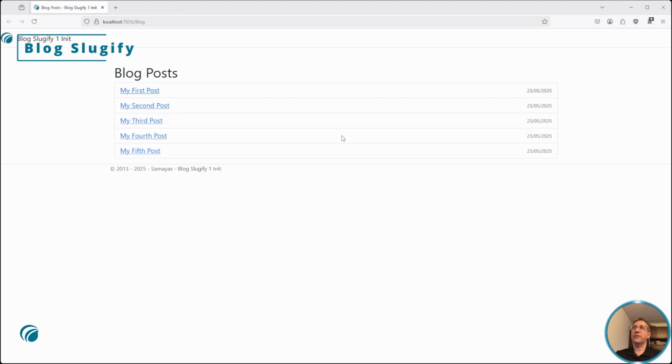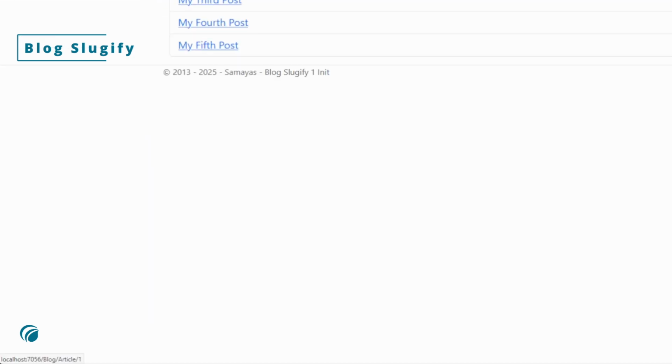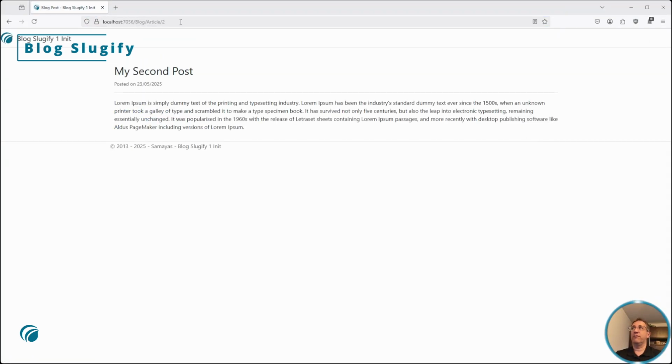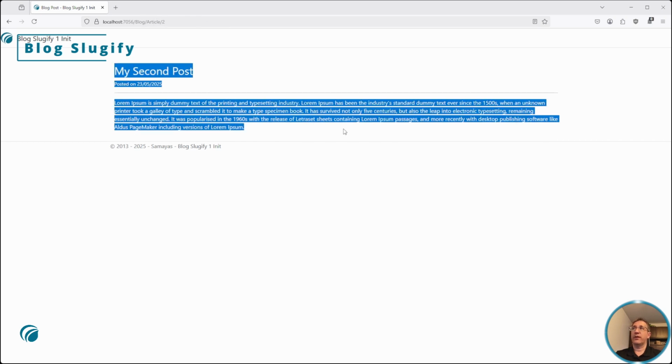So this is the first version of our blog website. As you can see, we have a blog controller, we have our default index page, which returns the list of blog posts. Currently, we have 5 hard-coded blog posts. And if I hover over the URLs, as you can see, we have blog/article/1, 2, 3, etc. If I click through, you can see in the URL we have blog/article/2, and then we specify or show our current blog post.